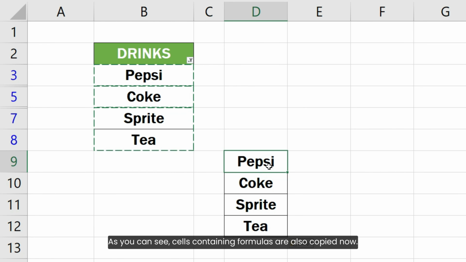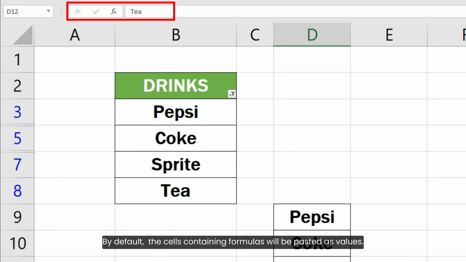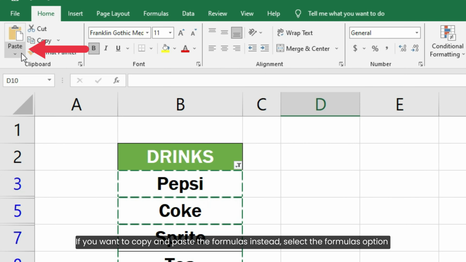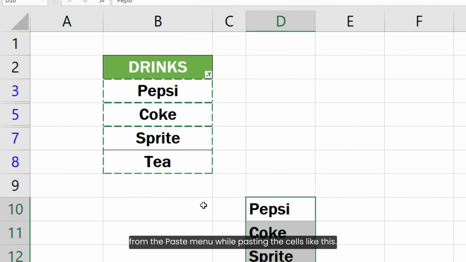As you can see, cells containing formulas are also copied now. By default, the cells containing formulas will be pasted as values. If you want to copy and paste the formulas instead, select the Formulas option from the Paste menu while pasting the cells like this.